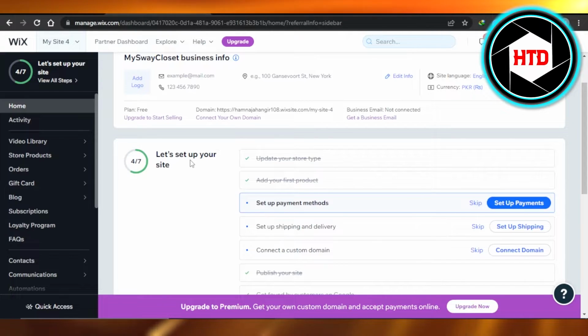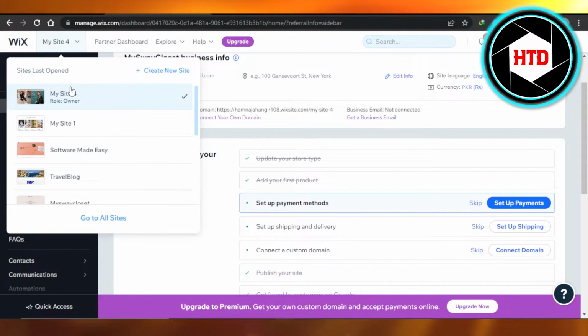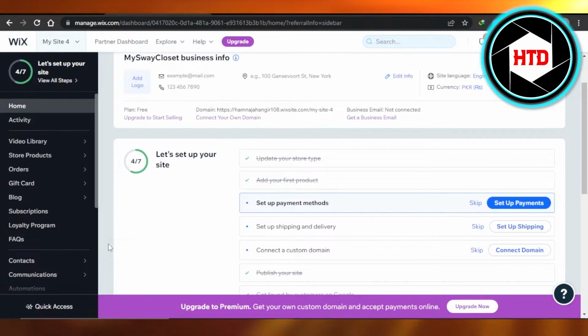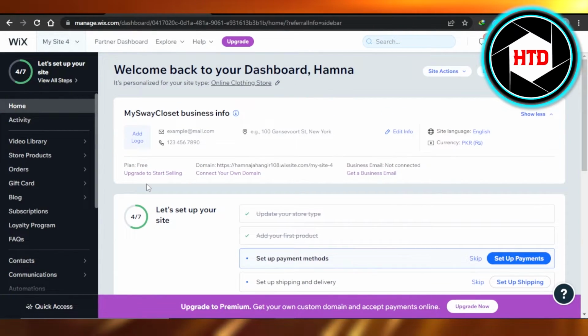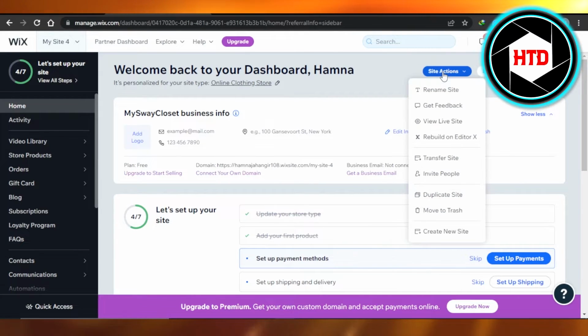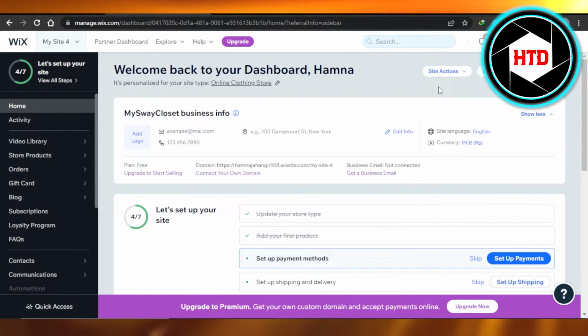So let's get started. First, what you guys need to do is open up wix.com and you will land right here. You will have to select the website for which you want to change the name. I have selected this website and this is my main dashboard. In our dashboard, we have to click on Site Action and Rename Site. It will allow you to change your site title.